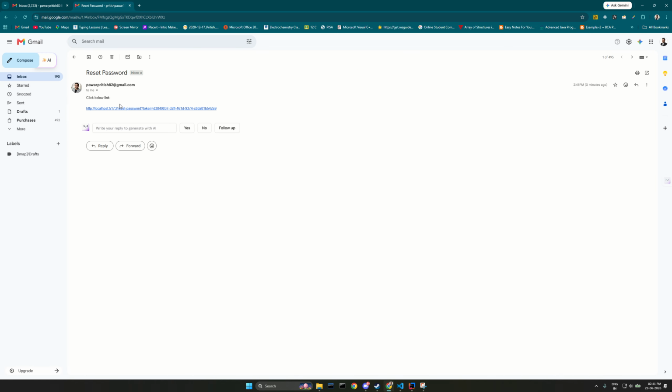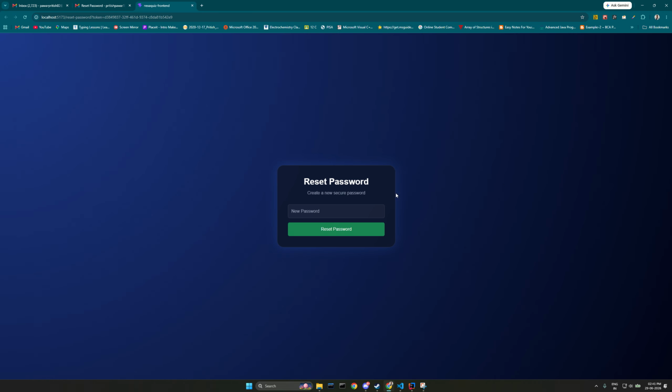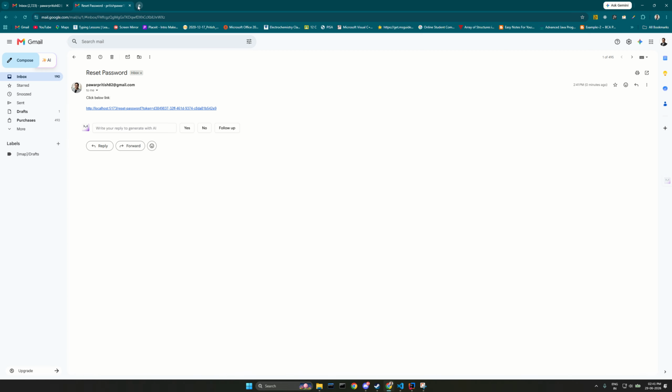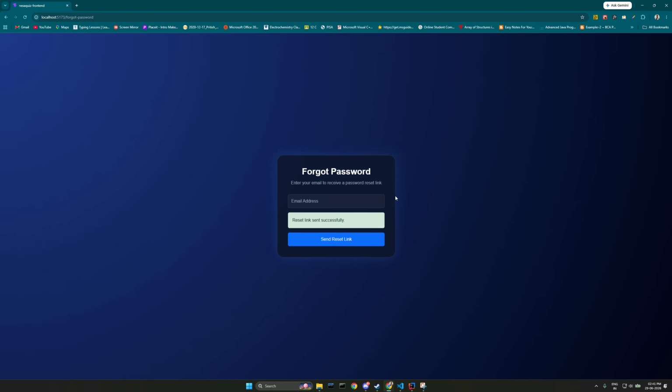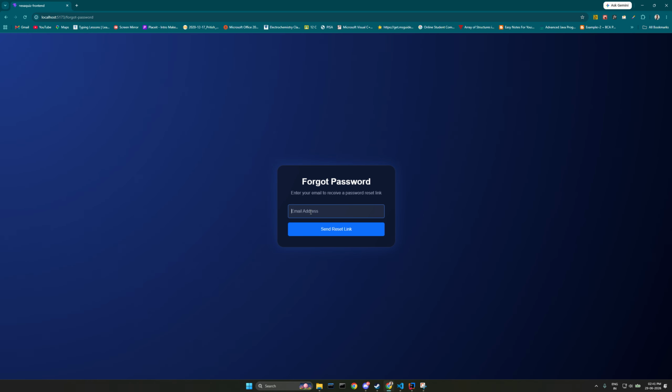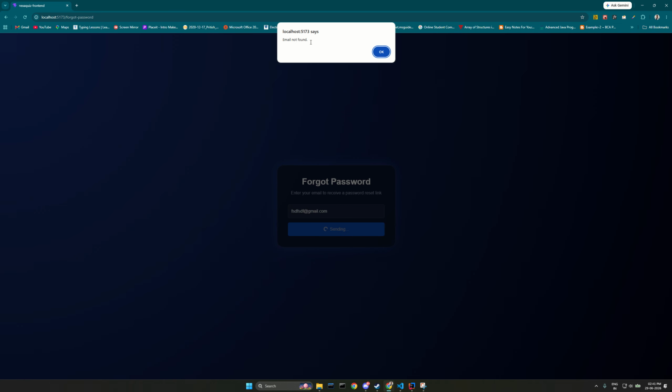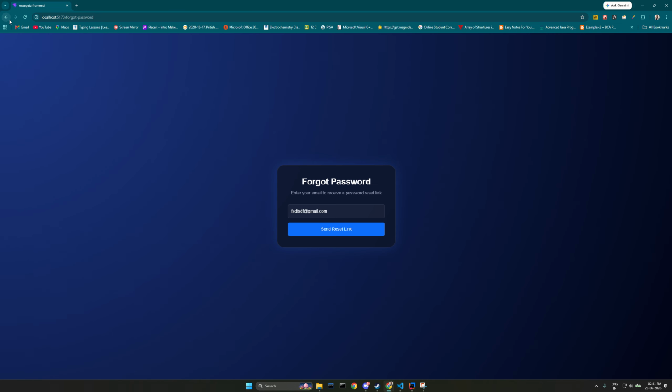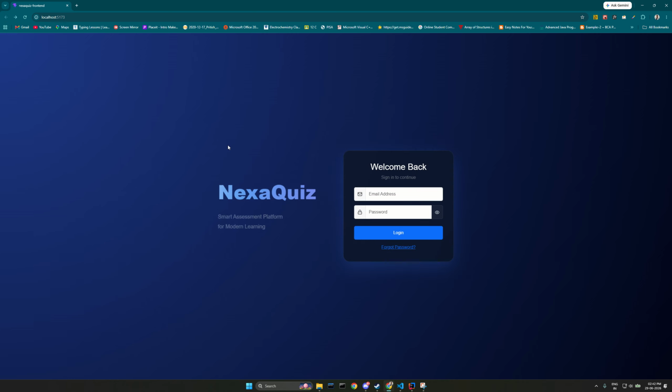Now here you can see the reset link has been sent to this email. Then reset password. For this to work, first the user has to be registered in our system. If I enter a different email which is not registered in this application, let's see what happens. See, email not found. We have put all these validations in our backend, so the system will be rigid.